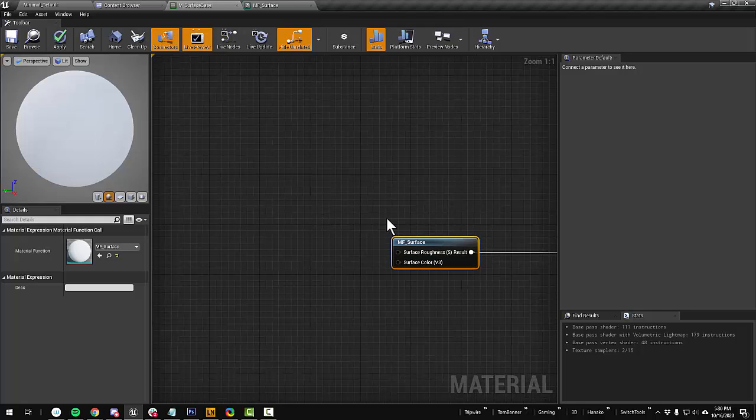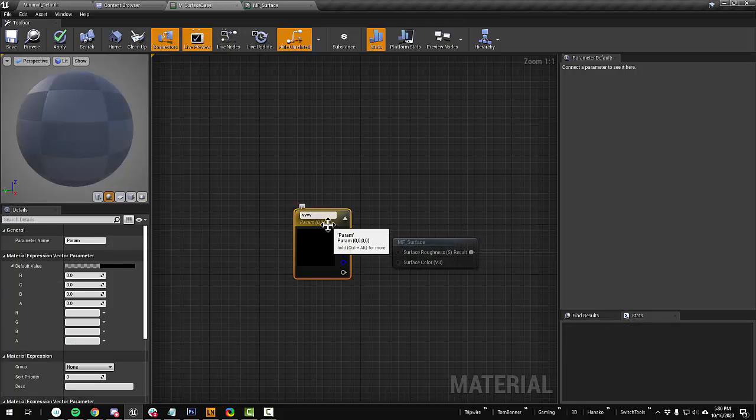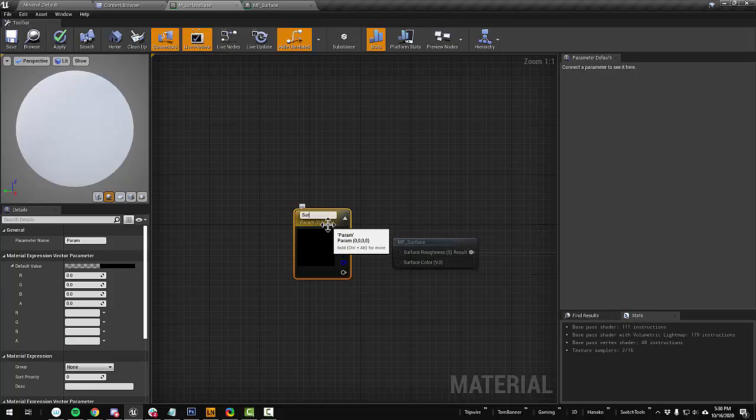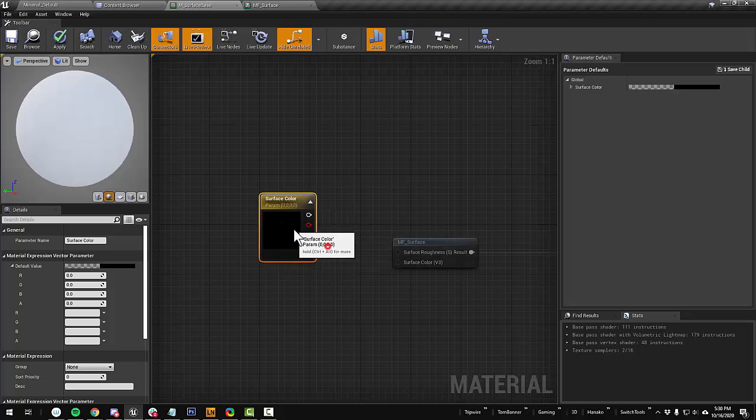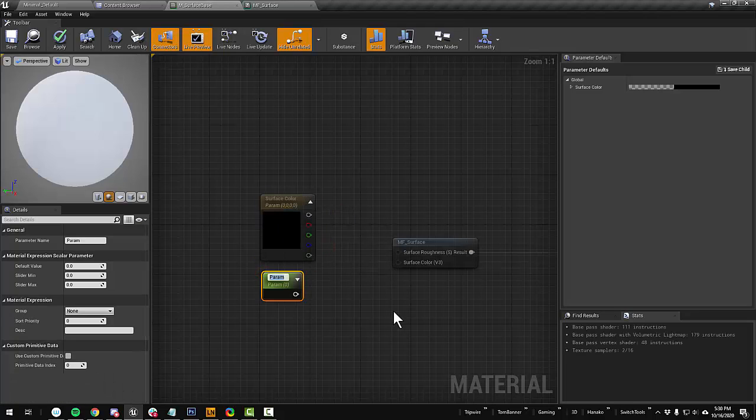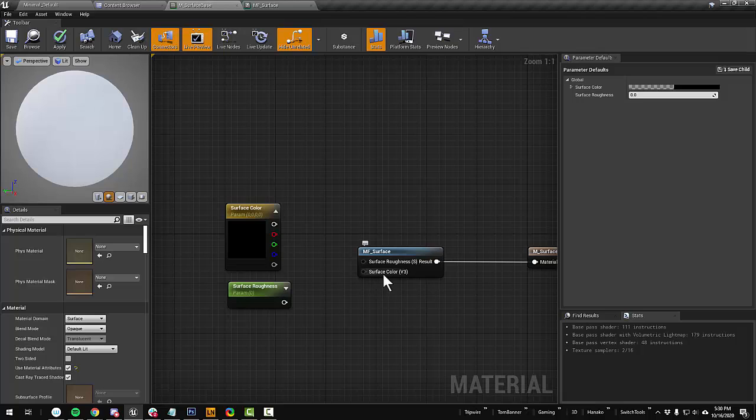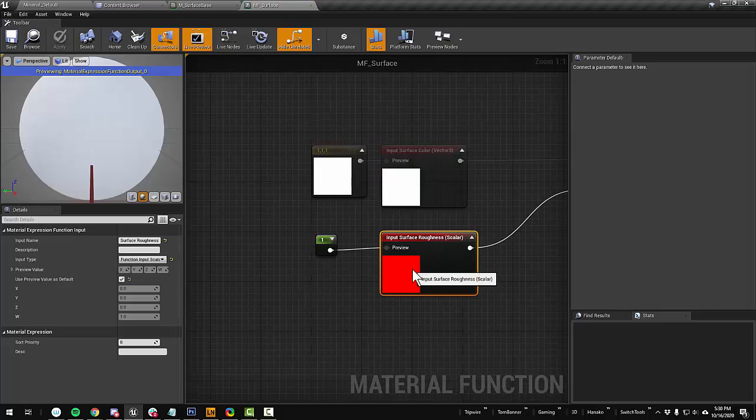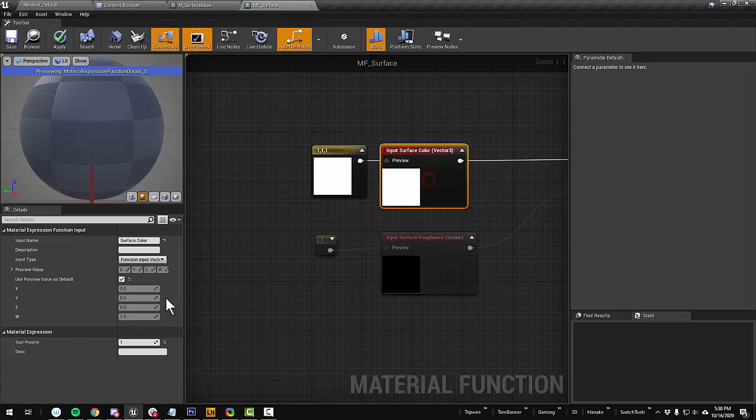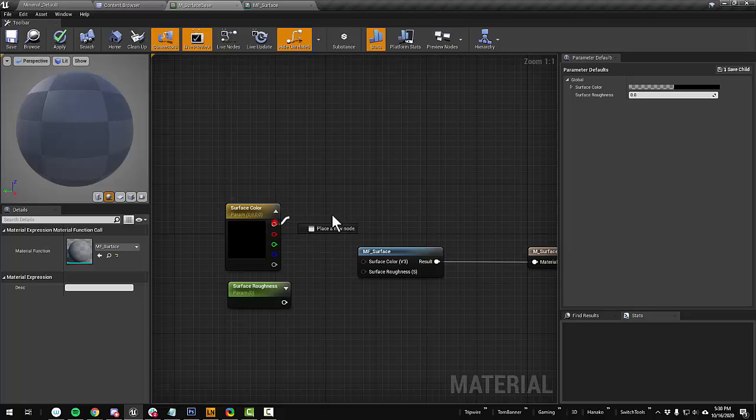So hold down the V as in Victor key to drop a vector 3. Name that surface color. Hold down S to drop a scalar parameter, and we'll call this surface roughness. Now if you look here, these are actually out of order. And the reason they're out of order is because I didn't actually change this priority. So you've got set priority, we want that to 2, and surface color to 1. And when I save it, you'll see now that they're in order. You don't have to do that, that's just something that I like to do.